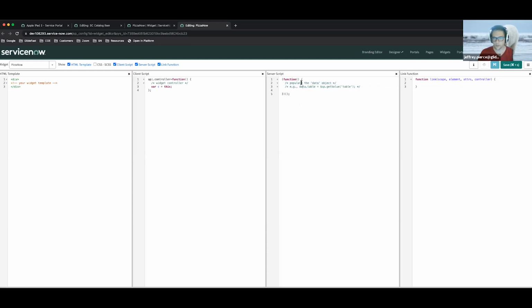Okay, but let's start with the server script. So you can see it starts you with a useful comment here. Populate the data object. For example, data.table equals sp.getValue('table'). All right, so we've learned already two interesting things from what they started us out with. We have a data object by default. This exists. You don't have to define var data or anything like that. Data already exists. It's an object, and you can just start adding whatever properties you want to it. So, if I've got a pizza app, my size is large. Data dot, whatever. We'll get into more.